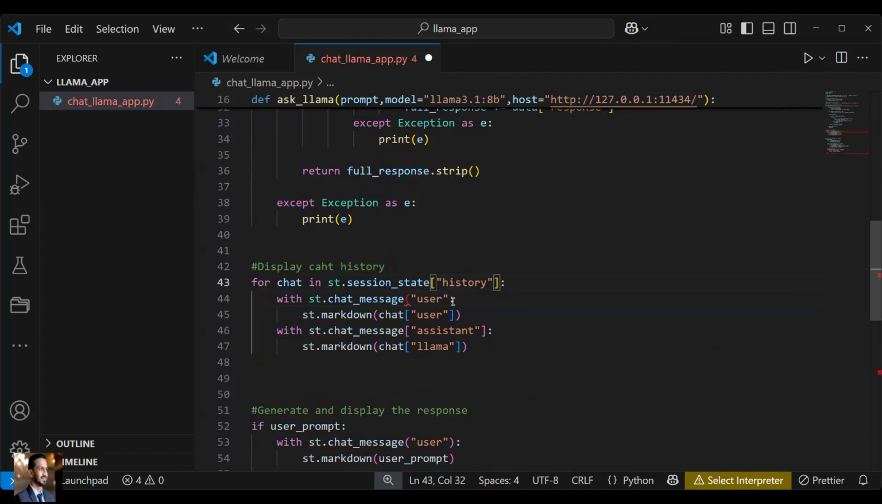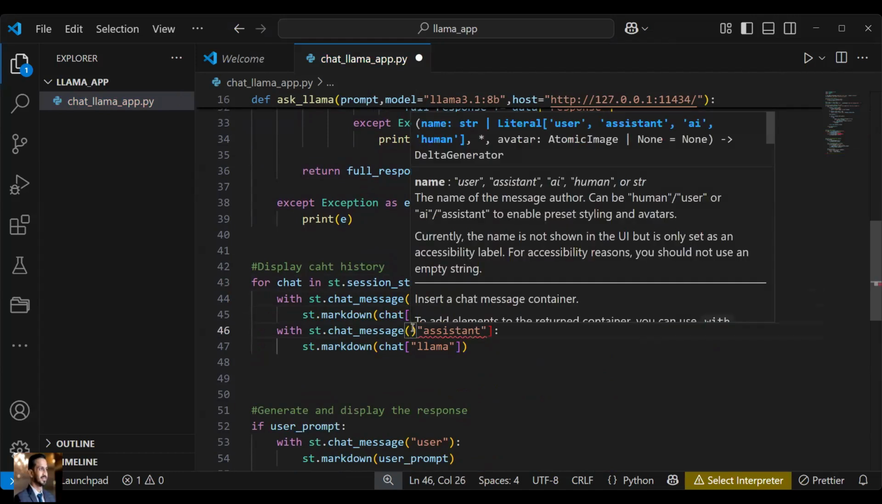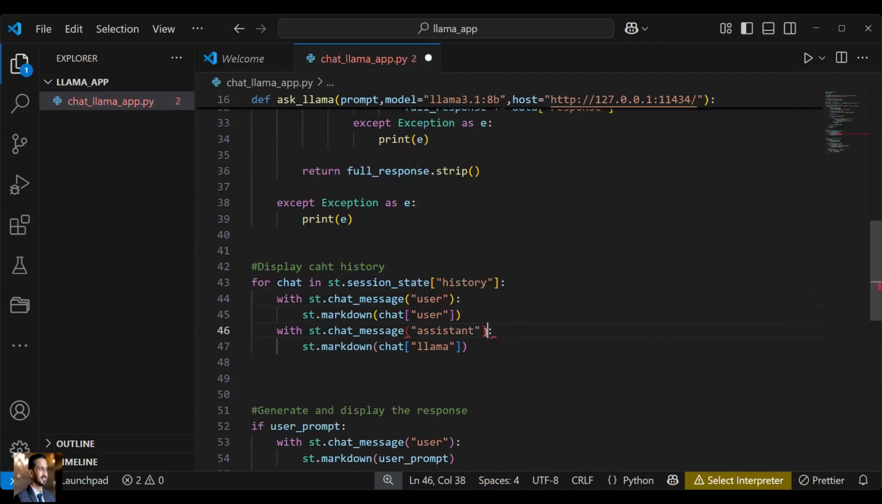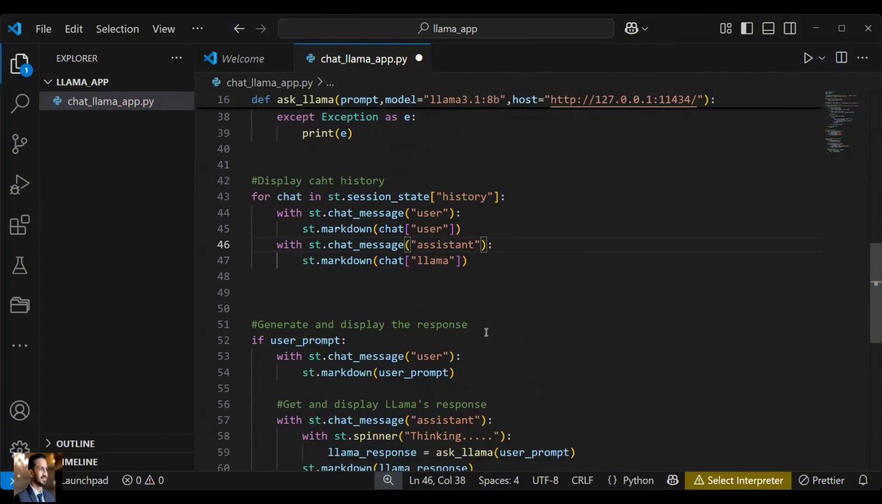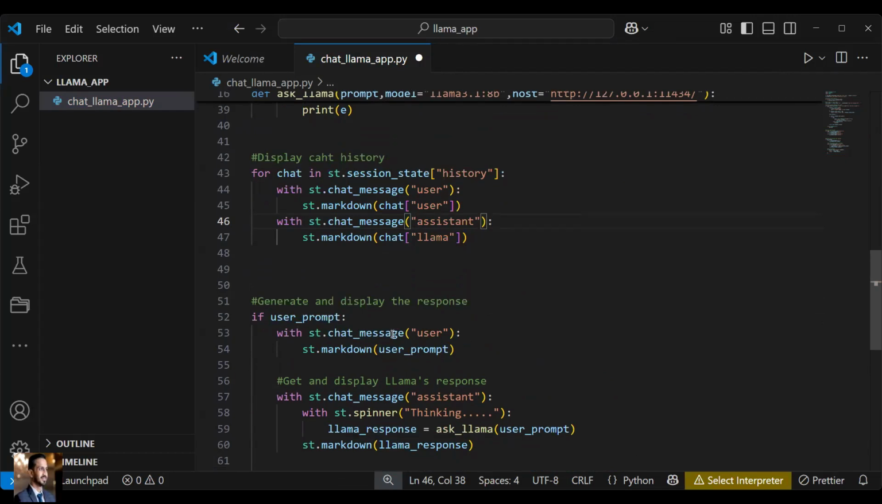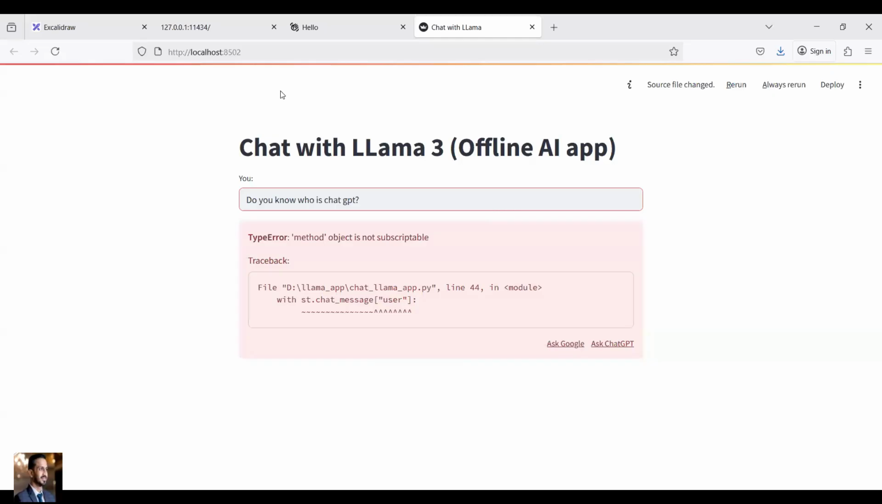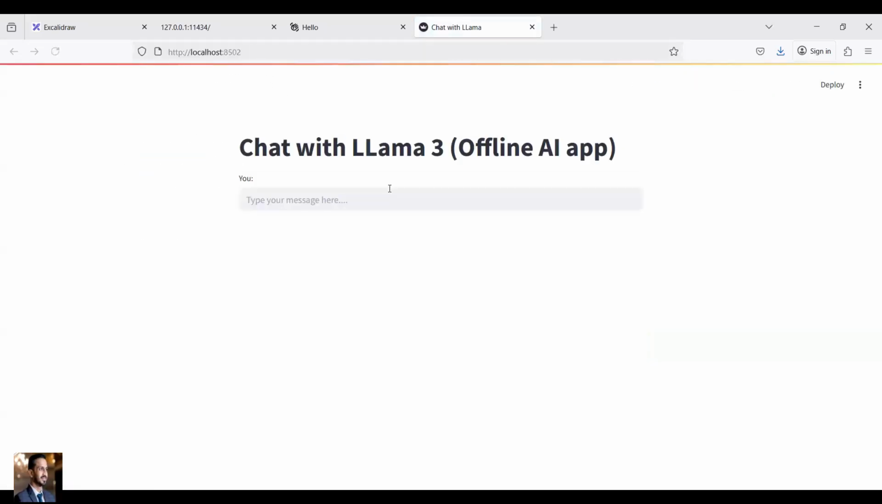Sorry. This is a function. Chat message is a function, and I had given the square bracket over here. So obviously this will not work as we are expecting. You can see chat message is a function. Now again, I'll save it. I'll get back over here and again refresh, and we'll check what happened.